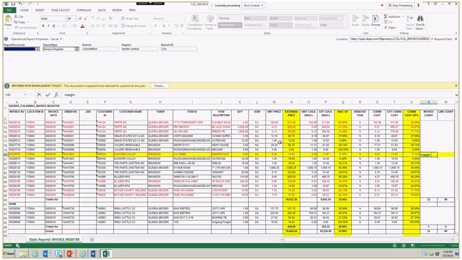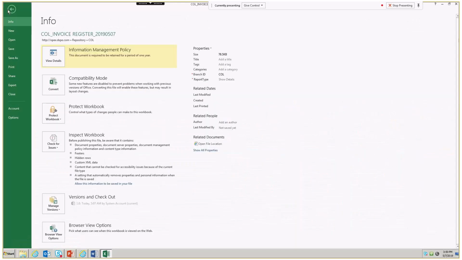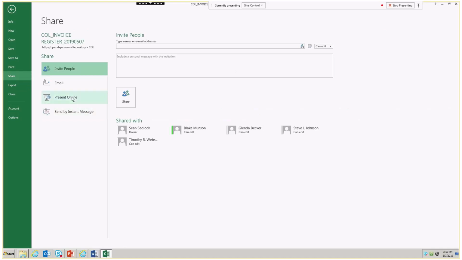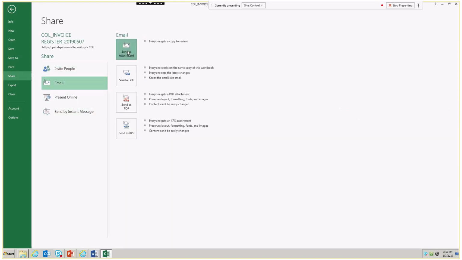So what I do if I'm sending this to them, I come up to File in the upper left and I click on File. Then I go to Share. Then I go to Email and Send as an attachment.